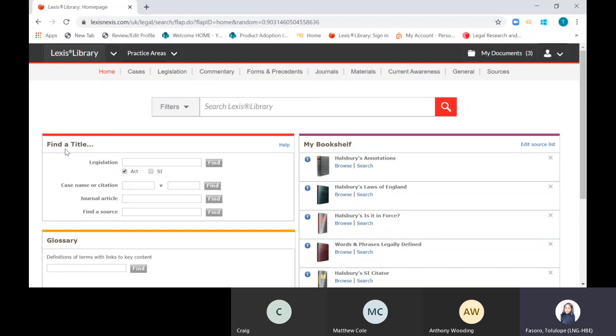The next way of searching on Lexis Library is by using the find a title. What do I mean by that? Find a title is basically, I know exactly what I'm looking for, I know the title of the document, and I want to find it. So let's say, for example, I want to find the Law of Property Act, or maybe the Limitation Act or Employment Relations Act. Any legislation that you want to find, this is the place to come to. Do not search for legislation using this keyword search here.